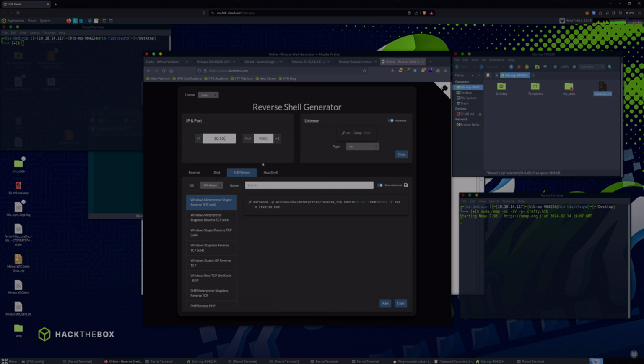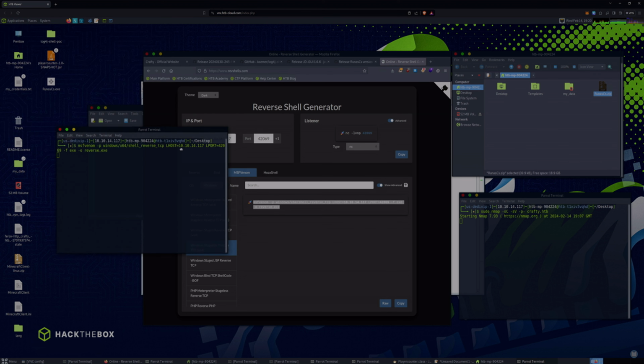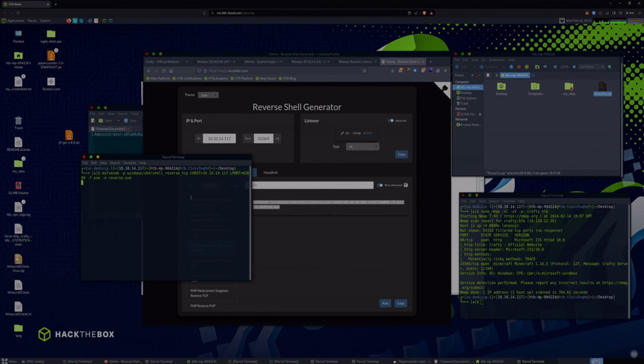So we have 10.10.14.117, and we'll do port 42069 because that is the best port. So then we'll do staged reverse. I will do a stageless reverse. It doesn't really matter, I don't think.